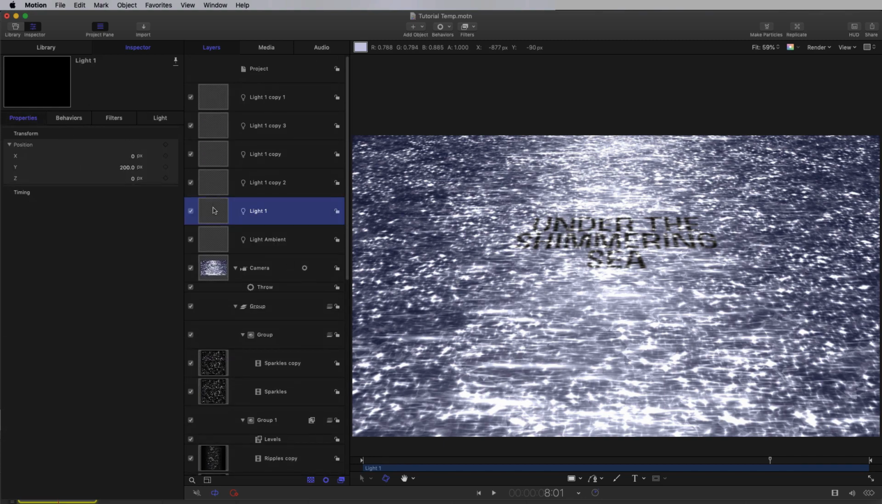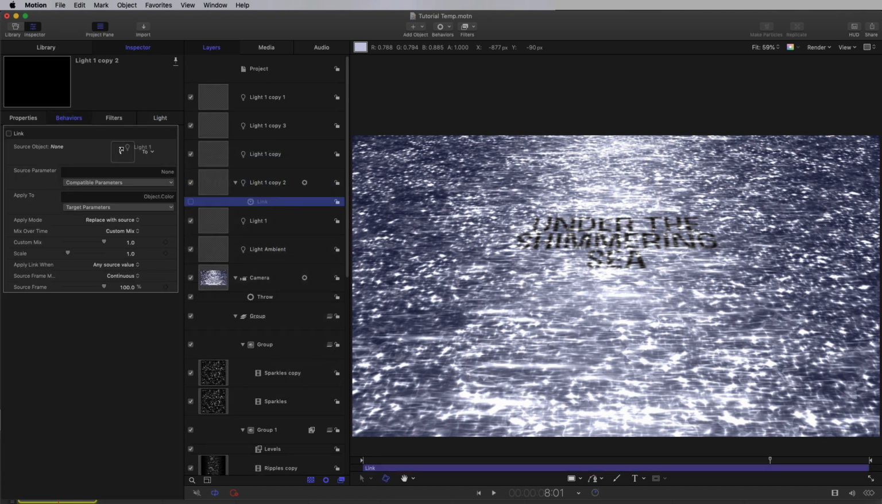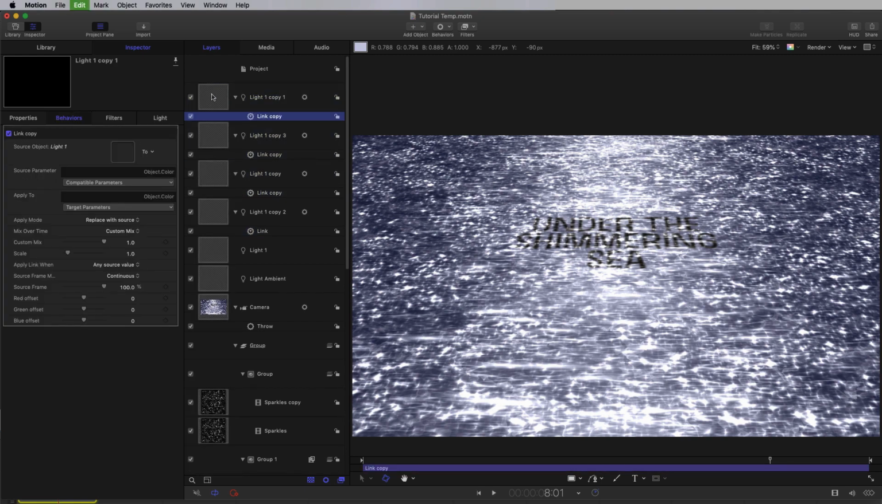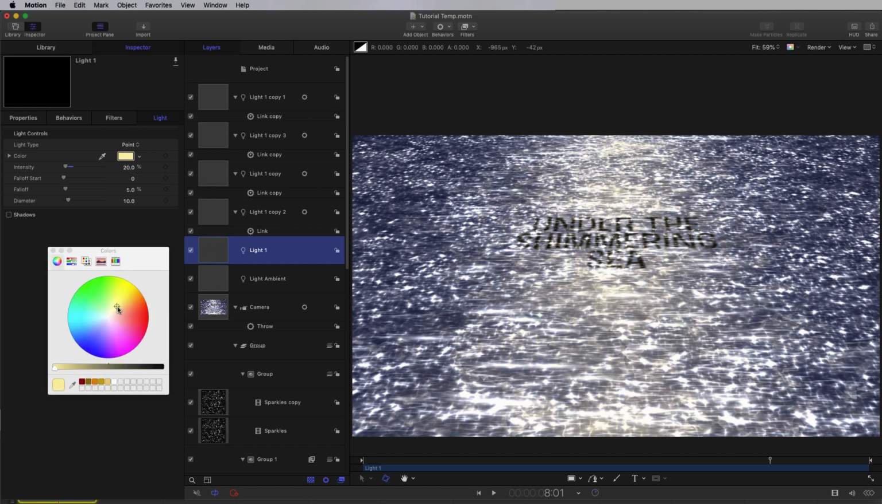The other thing that's quite interesting to do is to link these, what have we got now? We've got 5 point lights together in terms of their color. So if I were to select the second one, add parameter behavior, link it to the first one there, and then just copy that link onto the others. So Command C, Command V, Command V, Command V for that. Then I can come to the first point light here, and we can use that to change the color of the path. You see that can make it look more like a sunset effect.